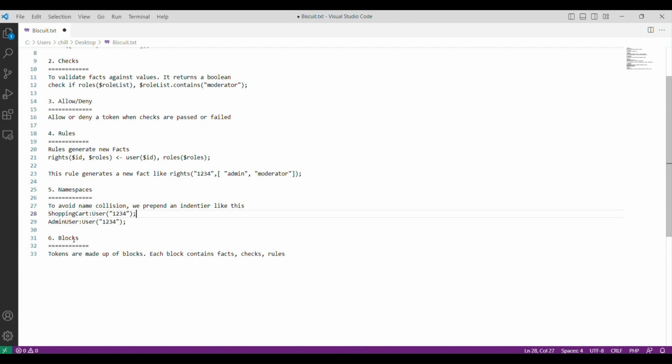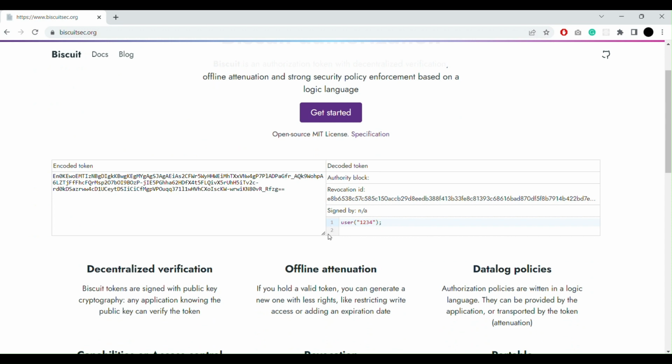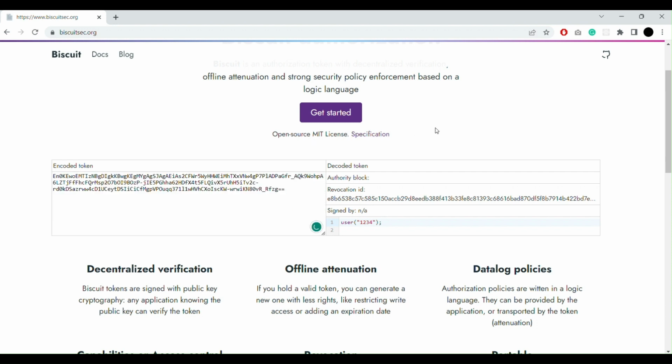Now coming to blocks. Biscuit tokens are made up of blocks. Each block contains facts, checks, rules, and other components. The basic building block for a Biscuit is the authority block, which is there in each and every Biscuit token. Let me go to the website. If you see the website here with this Biscuit token, this is a basic Biscuit token. By default it contains an authority block. This authority block will contain one revocation token and other data that contains facts, checks, and everything. So this is one basic authority block which is there by default.